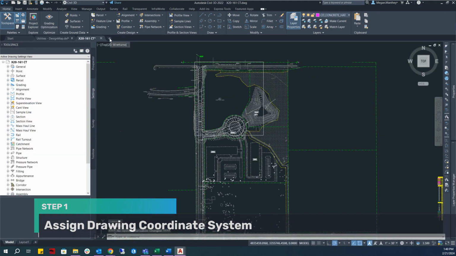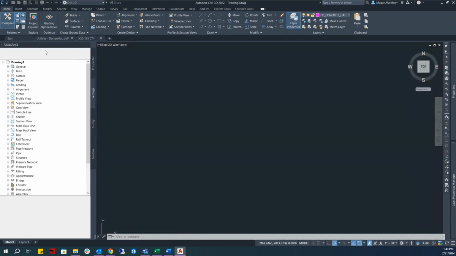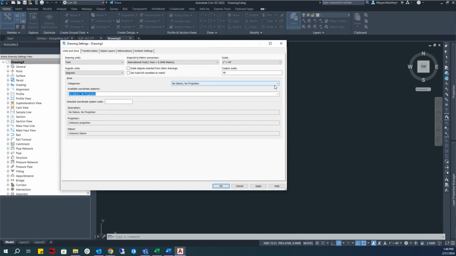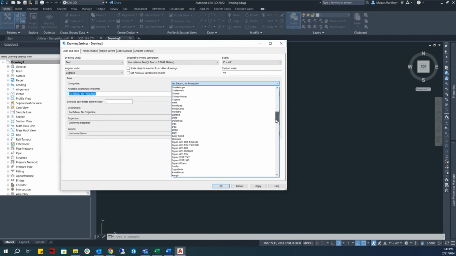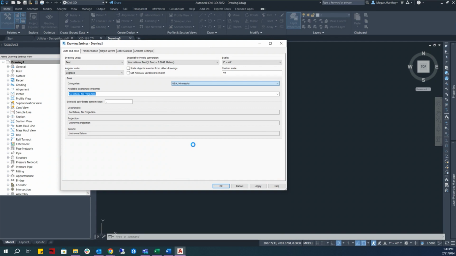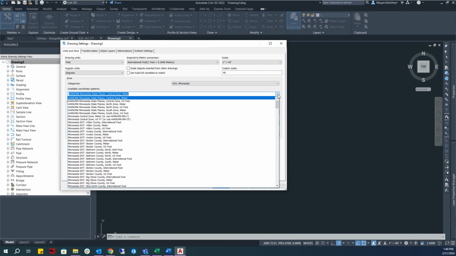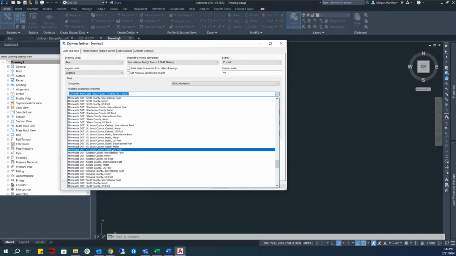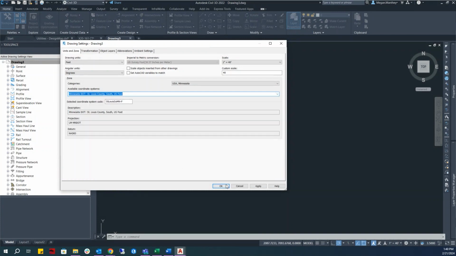And then you're going to open up a new drawing, and in the tool space under settings, right click on drawing, edit drawing settings, and we're going to assign it a coordinate system. I am in the US, Minnesota, and I'm looking for St. Louis County, South US feet. Make sure you use the right coordinate system and the right units for your project, and then you can save the drawing.